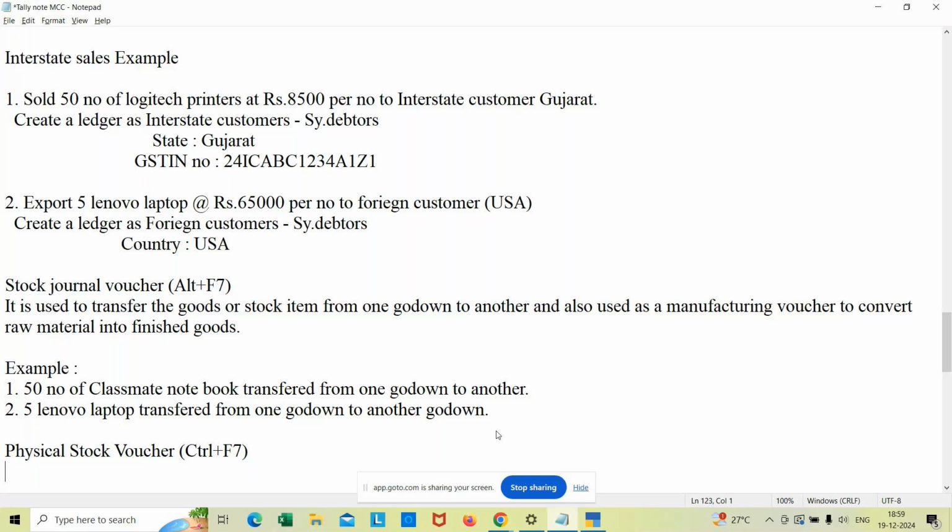For example, in Tally books, I'll mention we have 15 Lenovo laptops. But as per my sales voucher and purchase voucher, we have only 5 numbers. So how much actual stock we have in the godown, that we have to record in a physical stock voucher. So I'll take one example here.